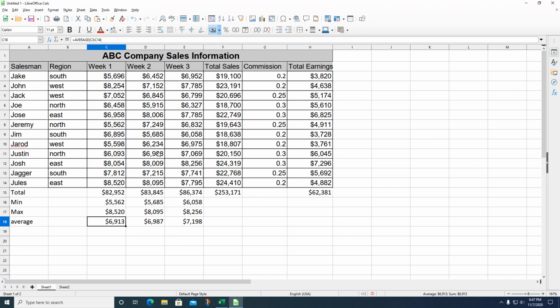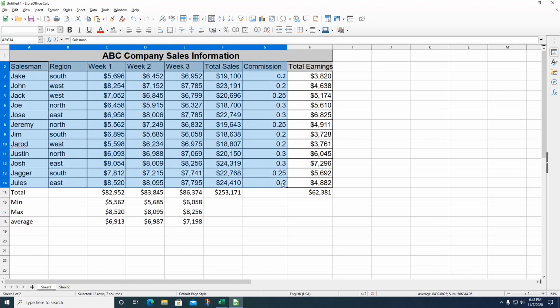Another real great thing in Excel is to easily turn this into a table that allows you to sort and filter. So in Excel, you hit Control T. That didn't work. Let's see. Insert table.